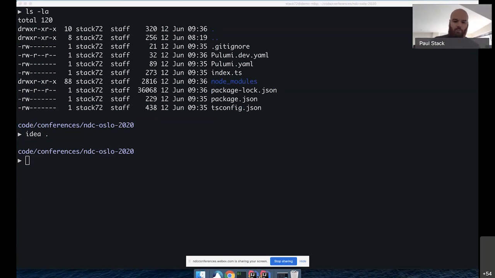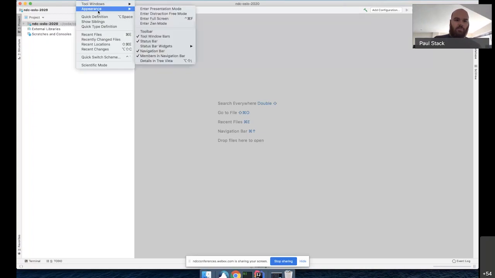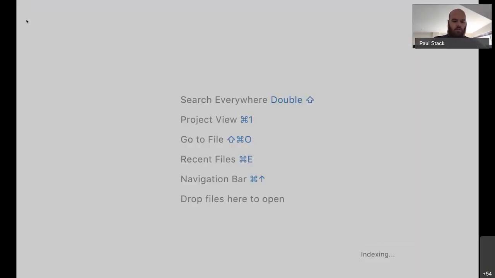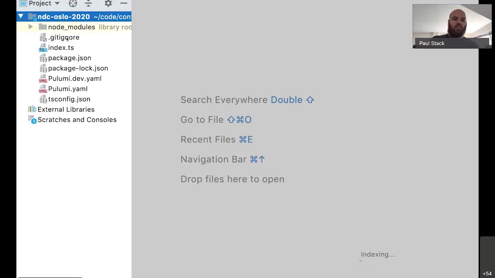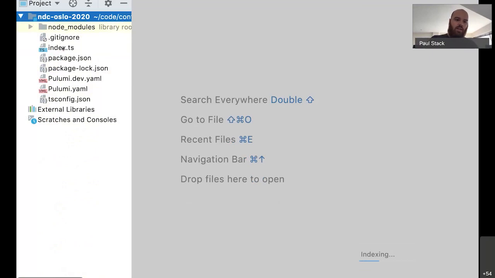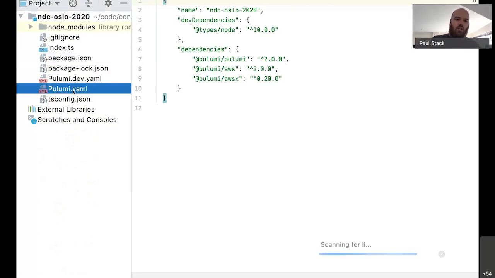Okay, so I'm just going to open my IDE very fast. And we can see, in presentation mode, I apologize, what it's given us is a number of things. Firstly, it has all of our node modules. It has a git ignore, it has index.ts, which we'll come back to, our package.json, which has our dependencies. It has a Pulumi.yaml.